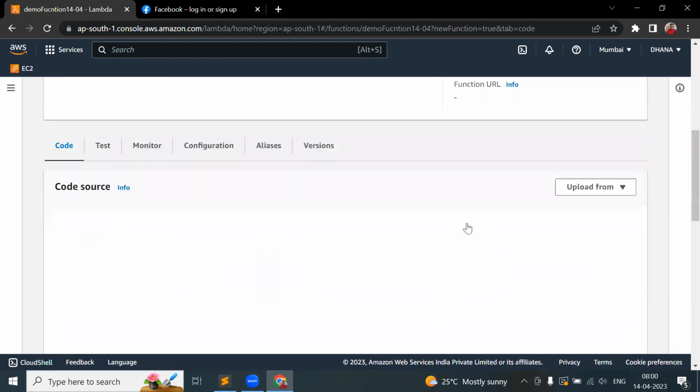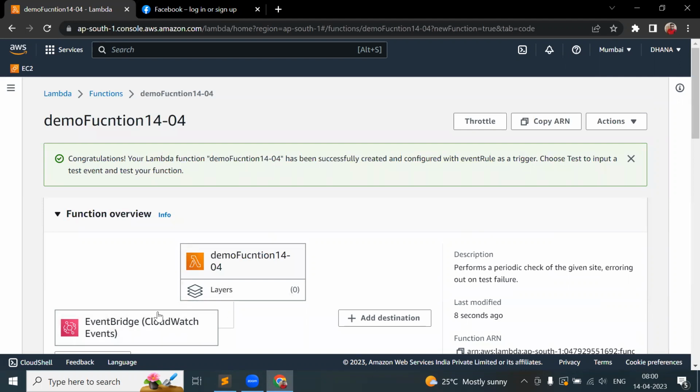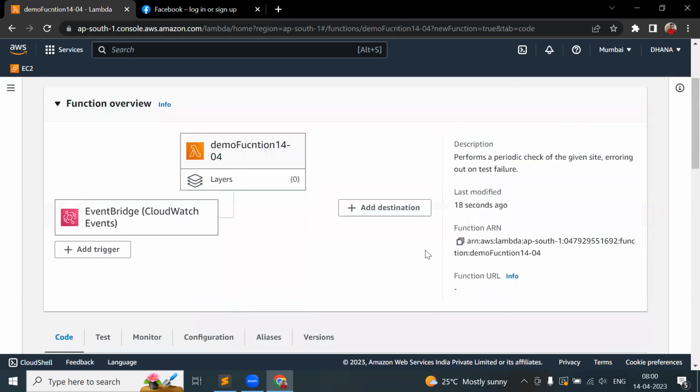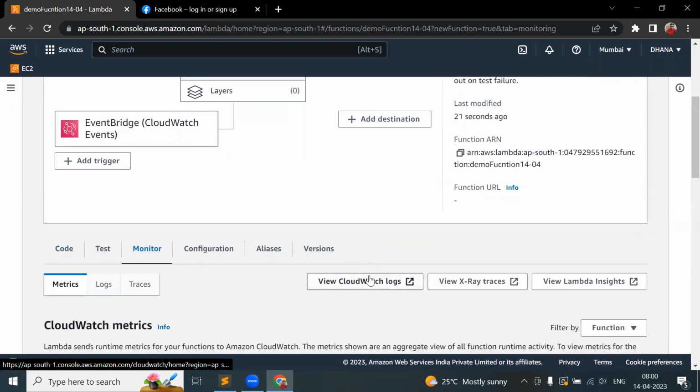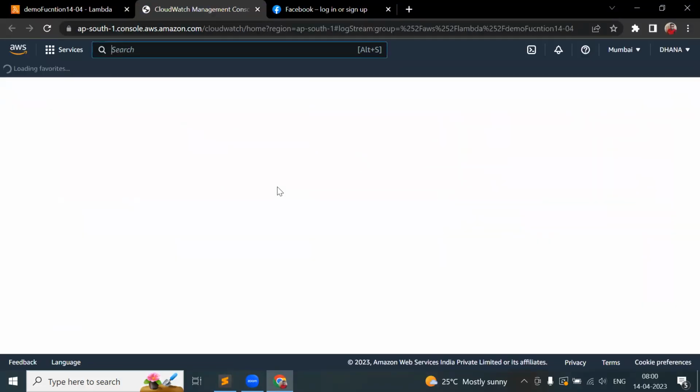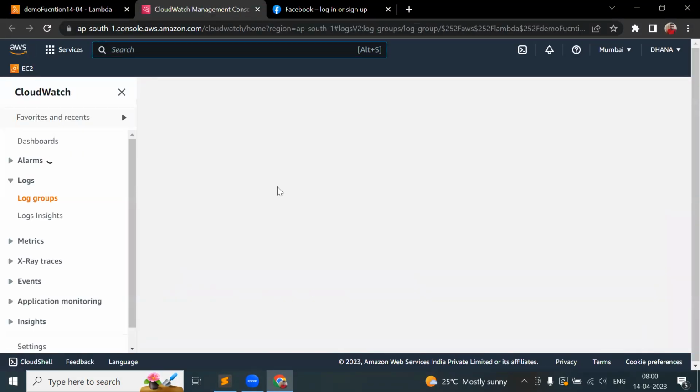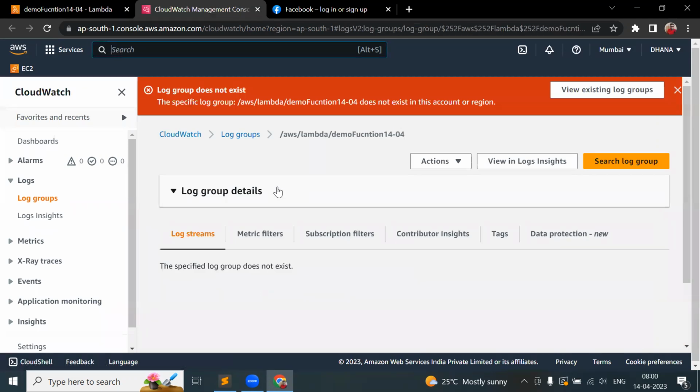Okay, the function has been created. Make sure the EventBridge which you have created has been allocated here. So obviously, I need to look for the logs. Go to the monitor section. If you click on it now, definitely the log will not be available, because after 1 minute only the log will be generated. Let's wait.